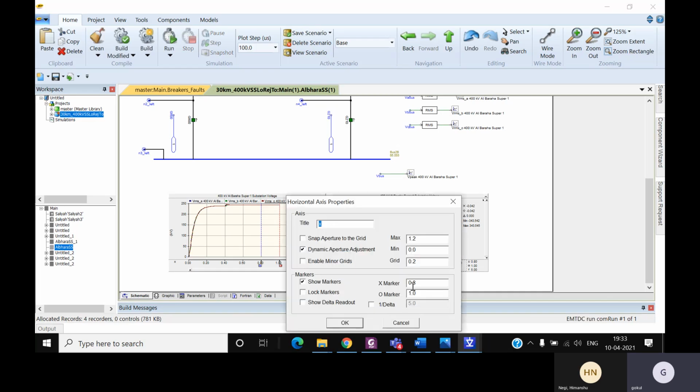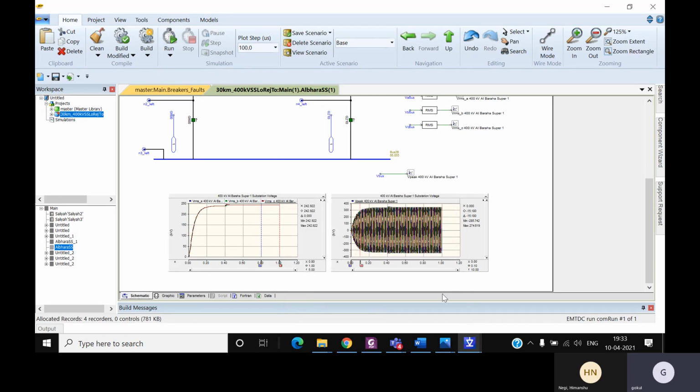Let me take this cursor from 0 to 0.1. What is the voltage at 0.1? It is 274, right? This is a 400 kV system, and this is the peak value, so at least it should come to around 326. If you just multiply 400 divided by root 3 into root 2, you get 326.59.